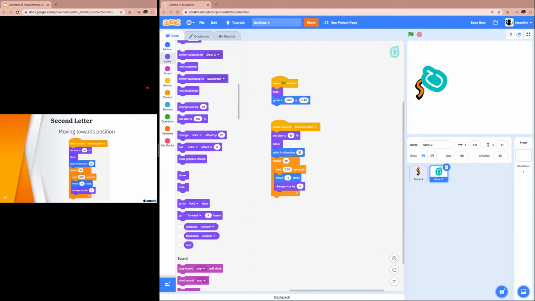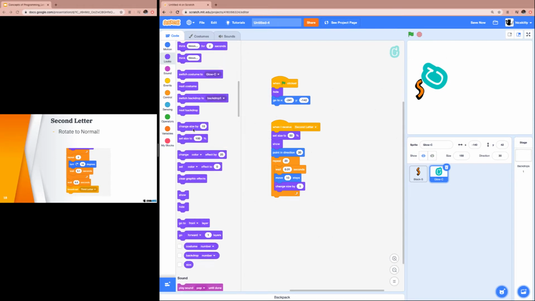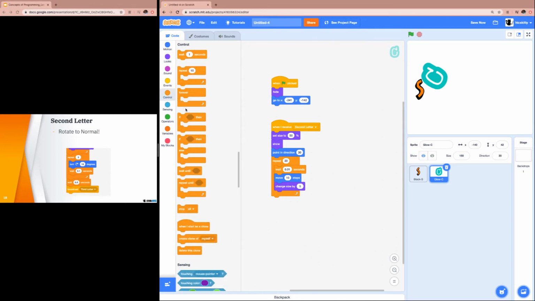So obviously I don't want my C to overlap, and I don't want it to face directly upwards the whole time. So the last thing I'm going to do is I'm going to repeat 3 times.